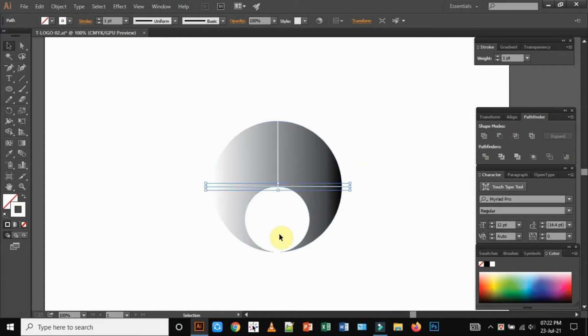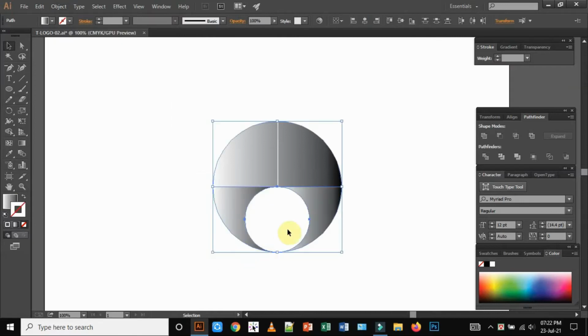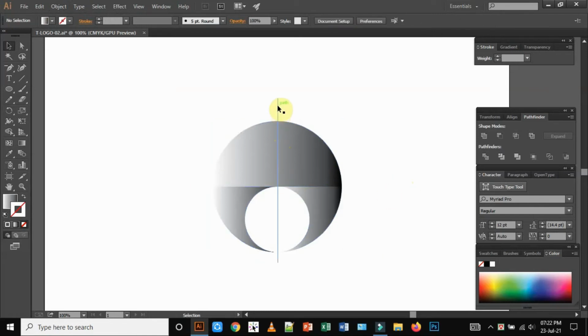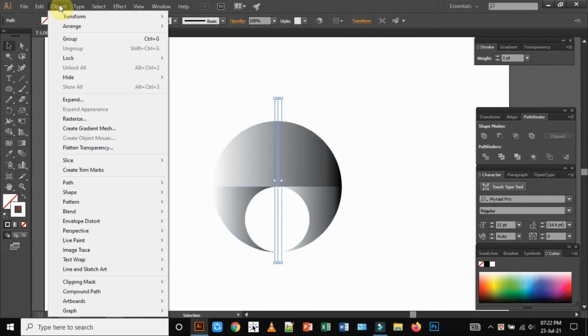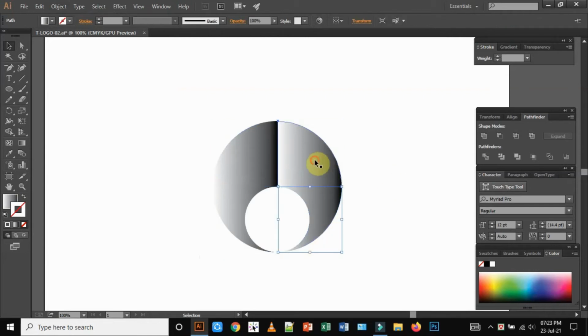going to the menu bar. Here is Object, click on it and then select Path, and now select Divide Objects Below and click on it. It's already divided vertically, and now select the other line which is horizontal. Click on it and then go to the Object menu again and select Path and then select Divide Objects Below, and now the circle is individual in 4 parts.